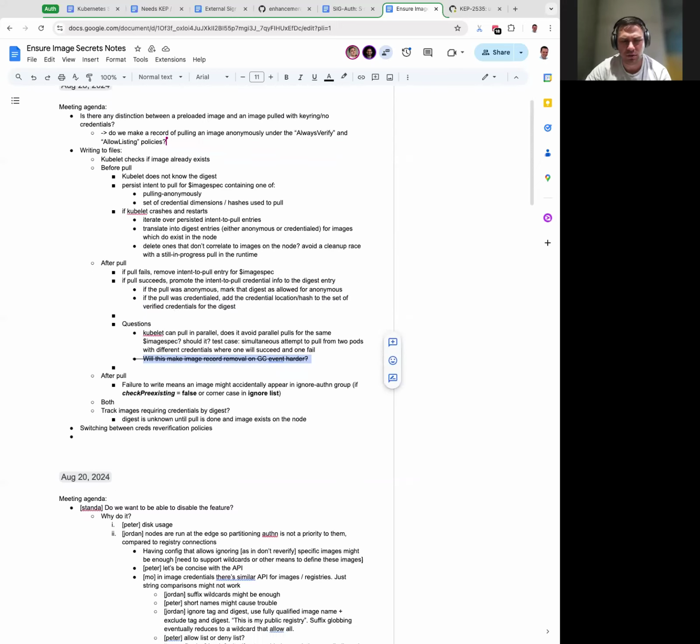I was looking into the garbage collection code, and I noticed that it is caching images by IDs that it gets from the runtime, and so I was wondering how we would do the mapping. But I think that with this code, we should be on the safe side.